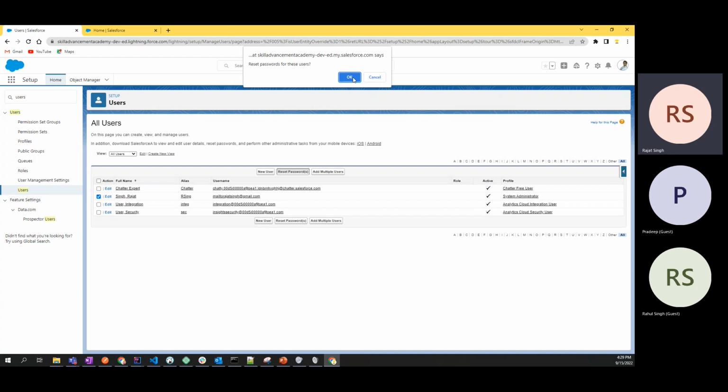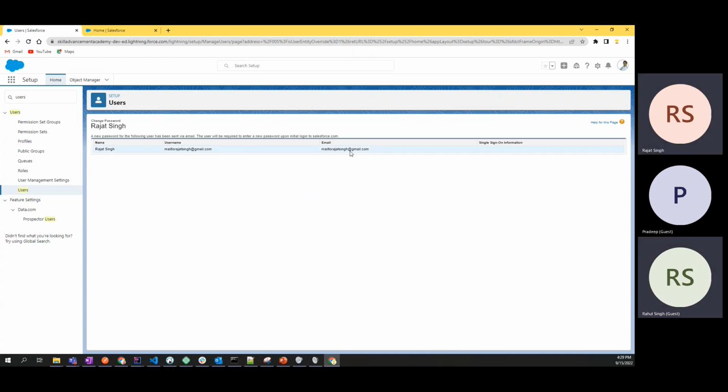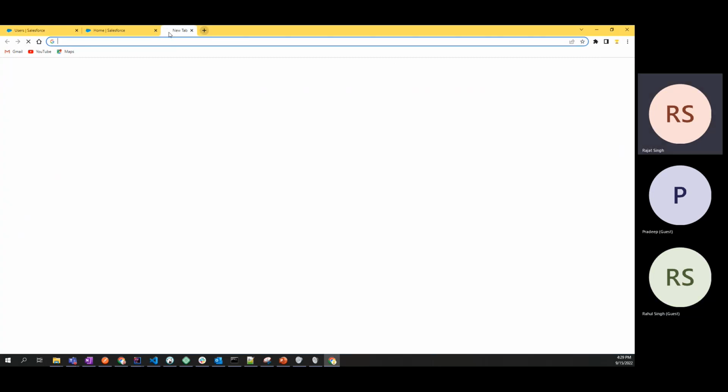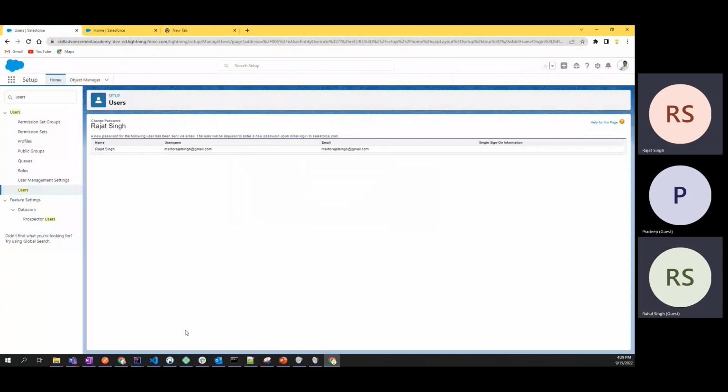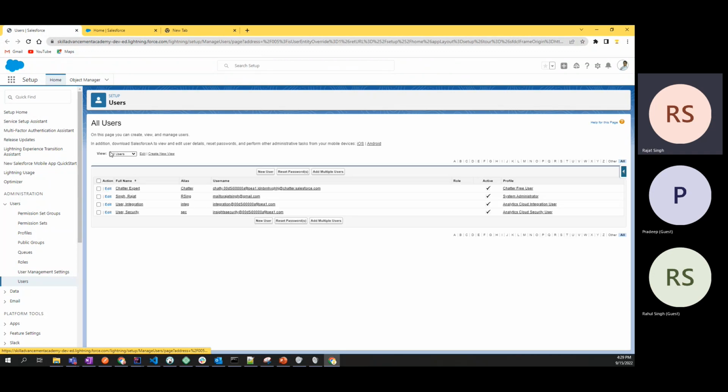Okay, it's saying a new password has been sent via mail. You see, it is being sent to the mail, and there you will have to reset your password. As I have clicked it, I will have to reset this password. I'm still logged in, right? Yes, still logged in. So later I will have to reset this password. Okay, so that is the reset password, and that was about adding multiple users.